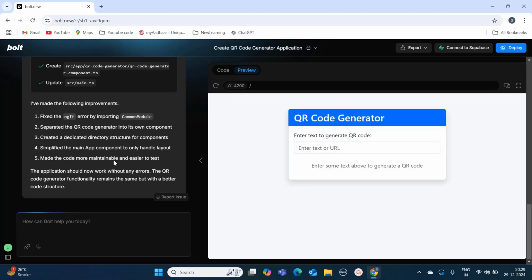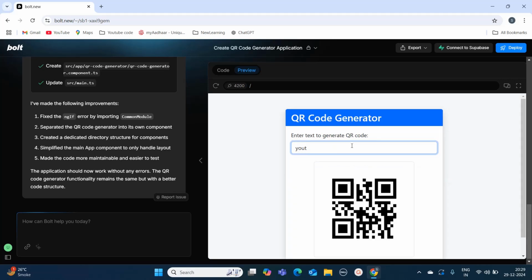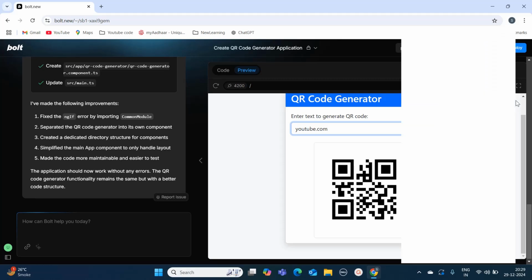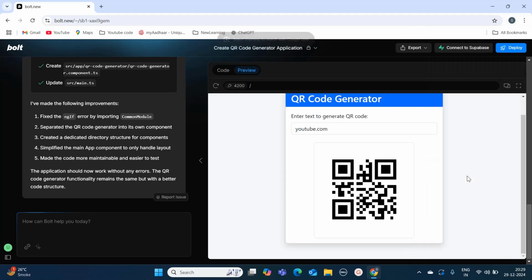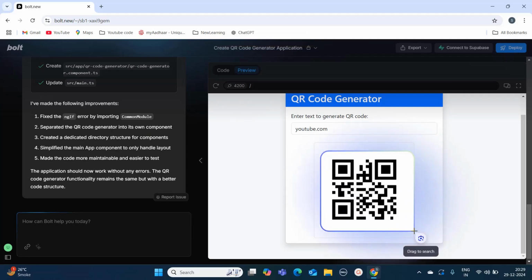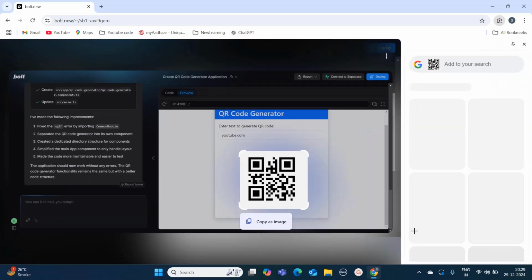Now we have this web page loaded again, and whenever I am typing something, I see the QR code is getting generated. The QR code is getting generated, but we don't know whether it is correct or not. So we need to use some kind of tool to scan this QR code. I'm going to take help of Google Lens to scan this QR code.